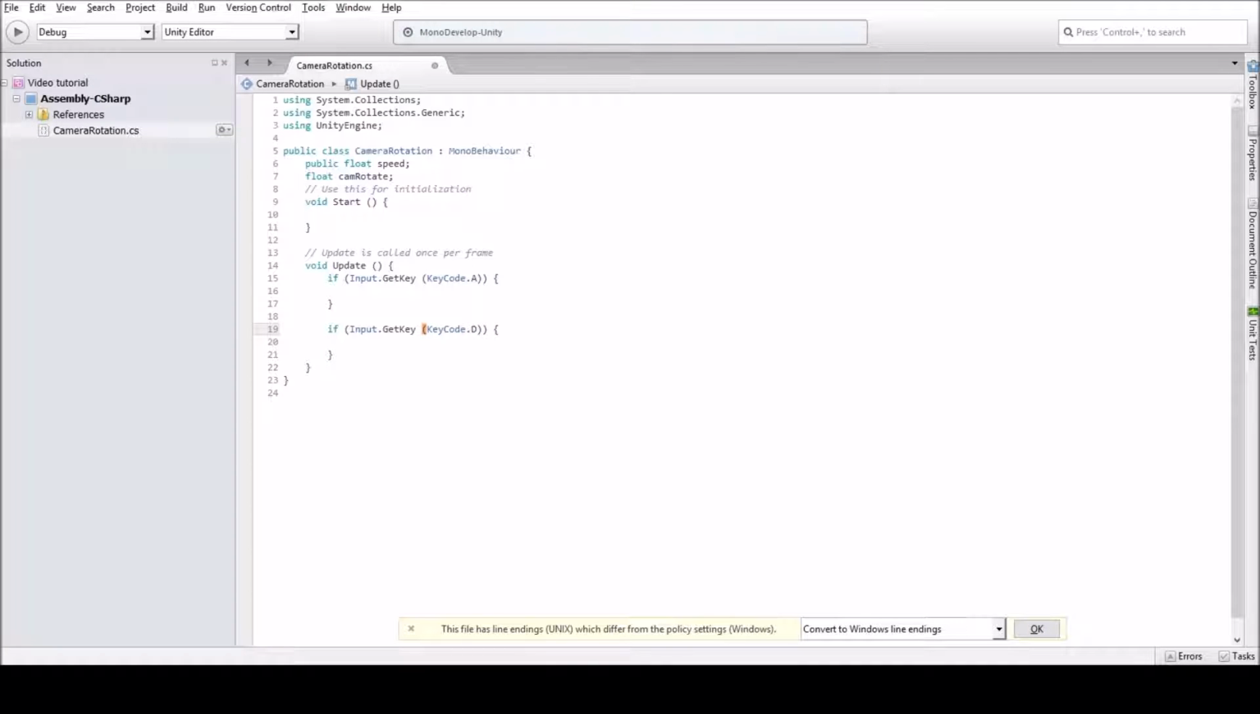Alternatively, we can also add an OR value, so we can use the left and right keys. KeyCode.RightArrow there, here as well.